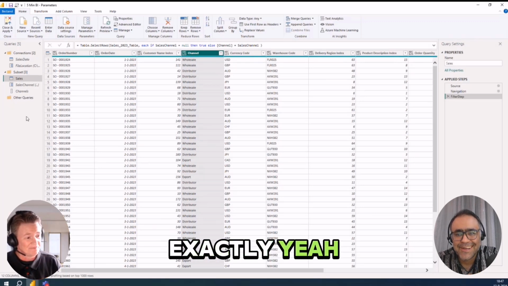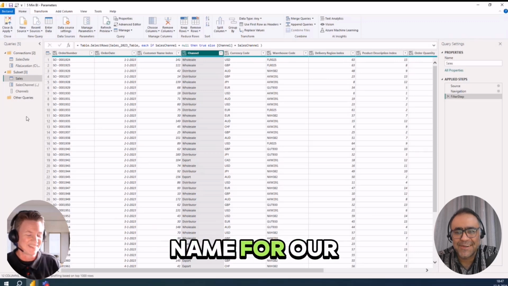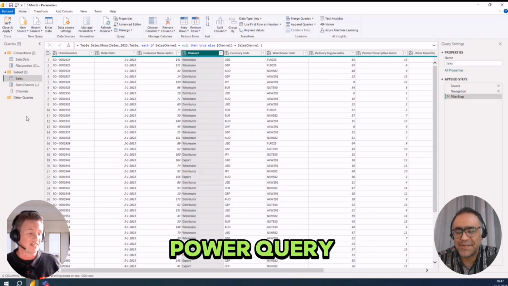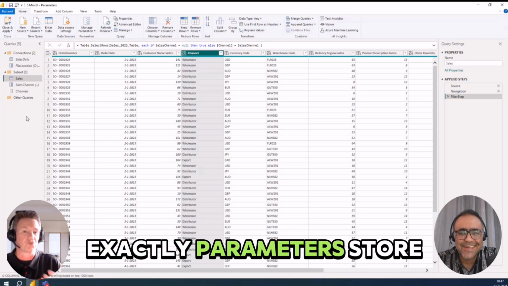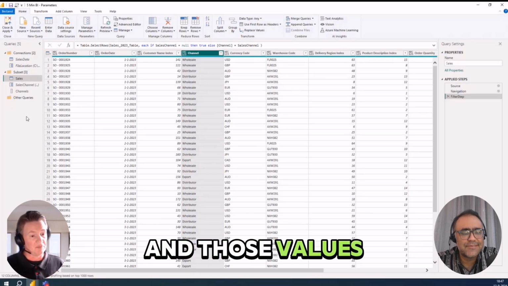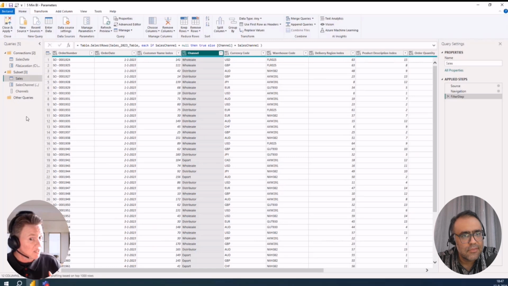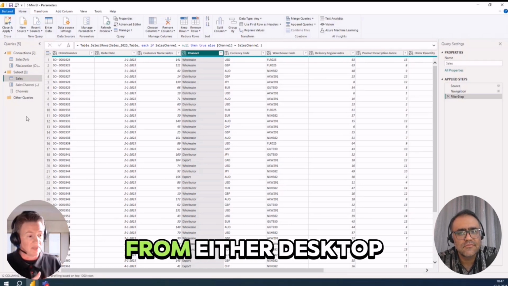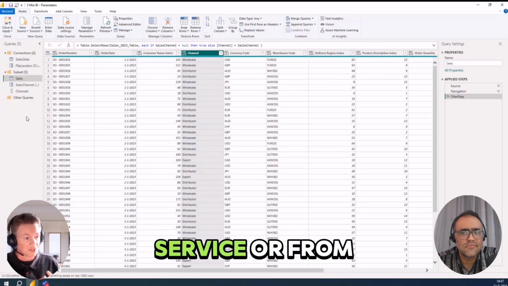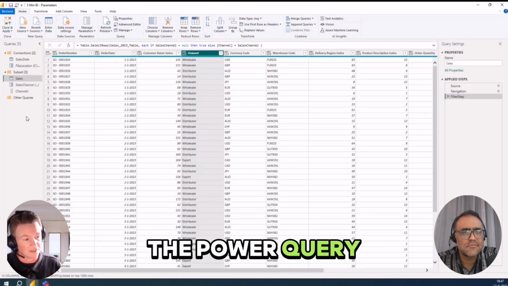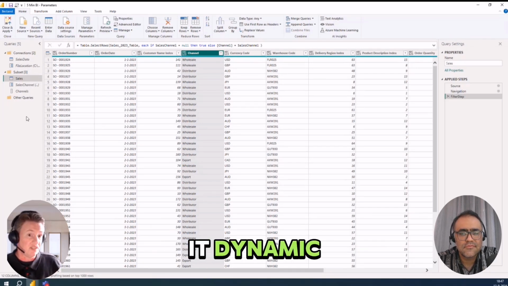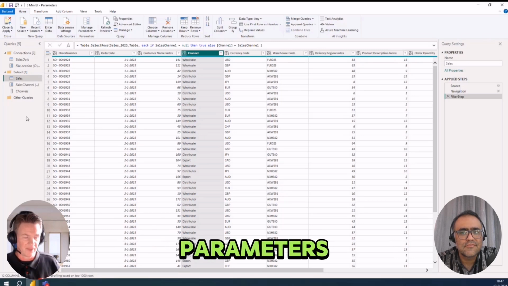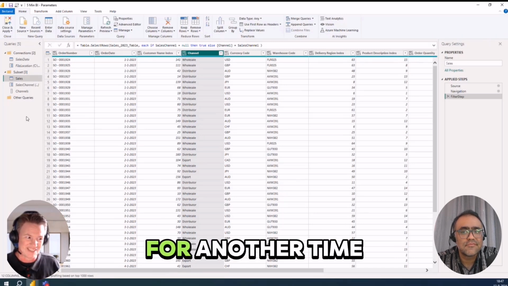It's a good name for our episode, you know? Dynamic filtering via Power Query. Exactly. Parameters store values and those values can be used as inputs. But because you can modify their value from either desktop, the Power BI servers, or from the Power Query editor, right? It makes it dynamic. You can even build functions using parameters. But that's a story for another time.